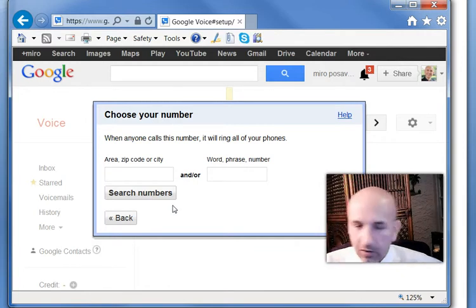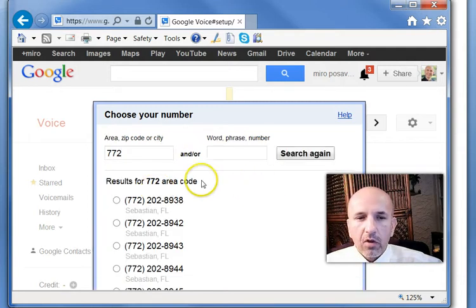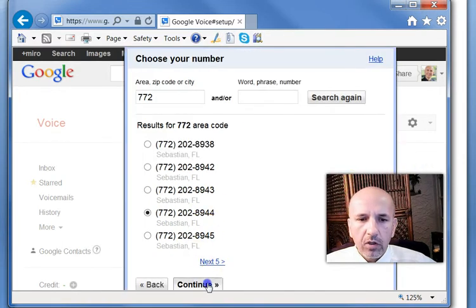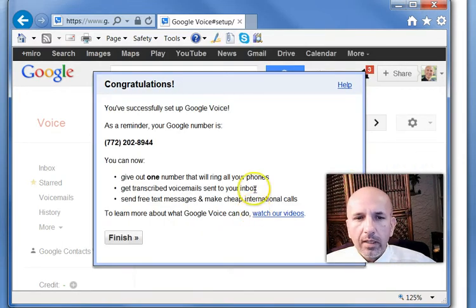I'm happy with that. So the next step is it's going to ask me to set up a telephone number or choose a number. Now I can say, okay, I want a specific phrase, but a lot of them are used up. So I'm going to use my home area code here. Search numbers. What do we have? We have numbers here. This one's not bad. 8944. Let's use this number here. And we're going to say continue. We like that one. There we go.